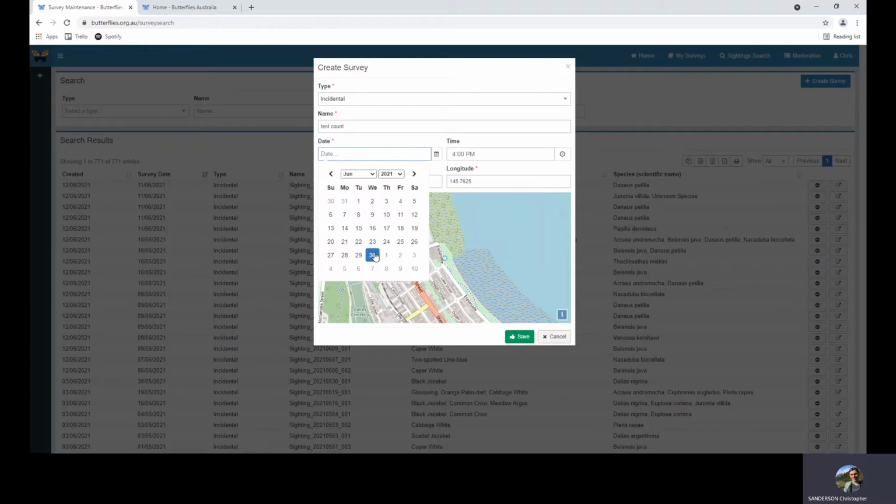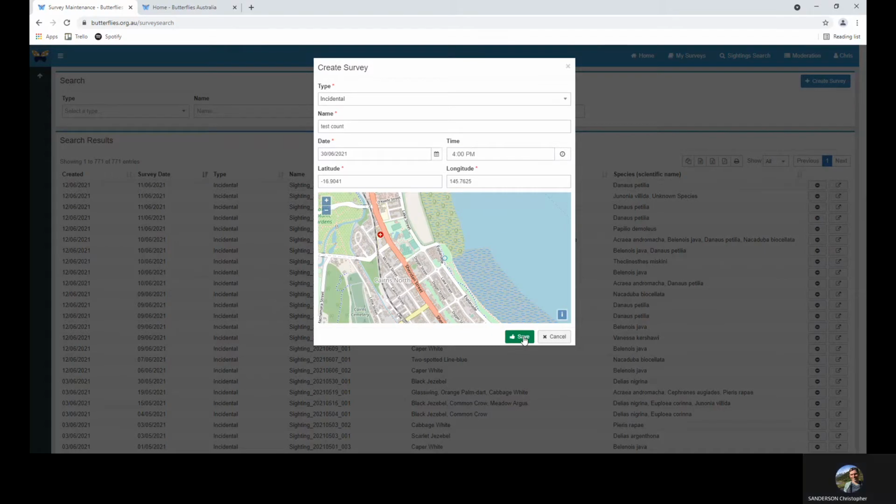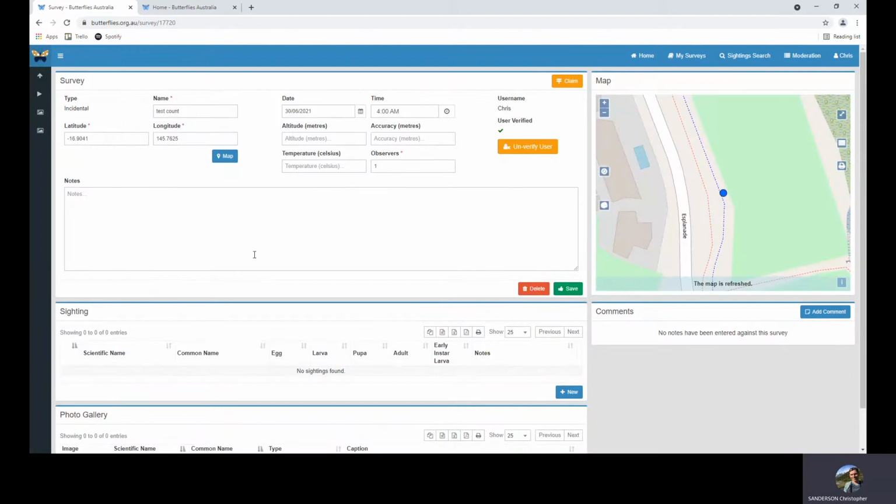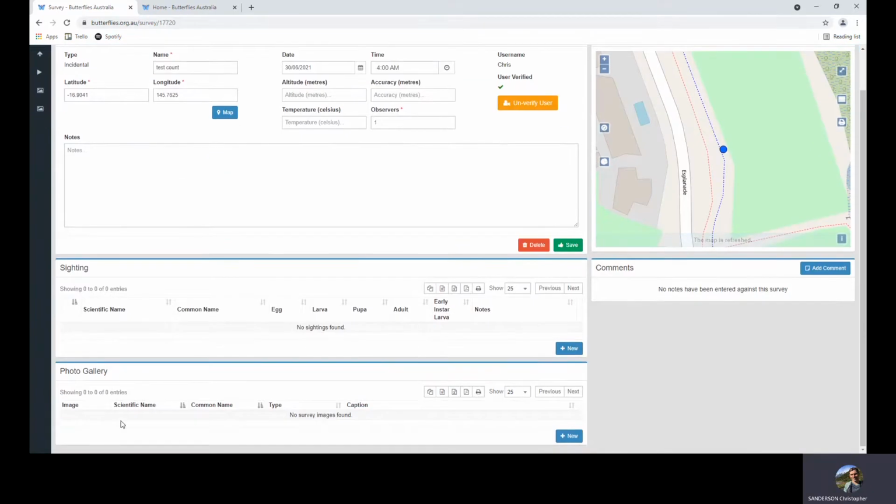I'm going to pick today's date. Let the time be now. And it's already got a latitude and longitude because we picked it from the map. And we're going to hit save. That's now been created as a survey. You still need to add your sightings and any photos that you might have.